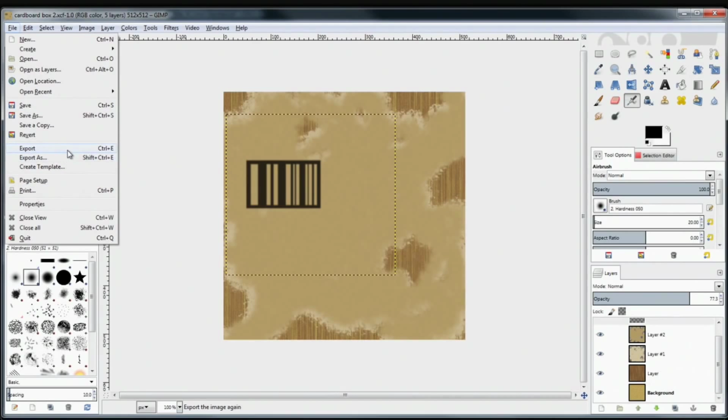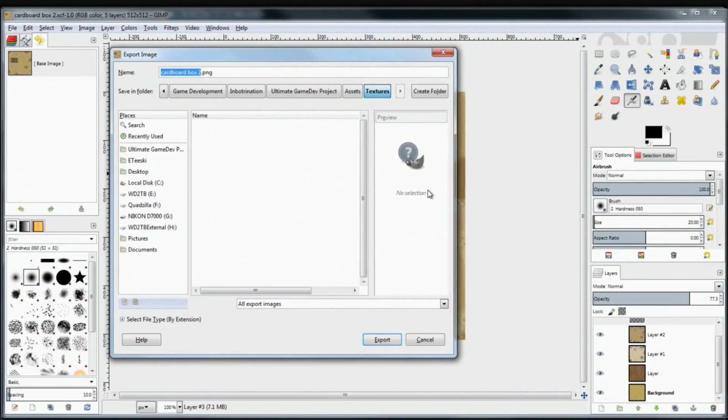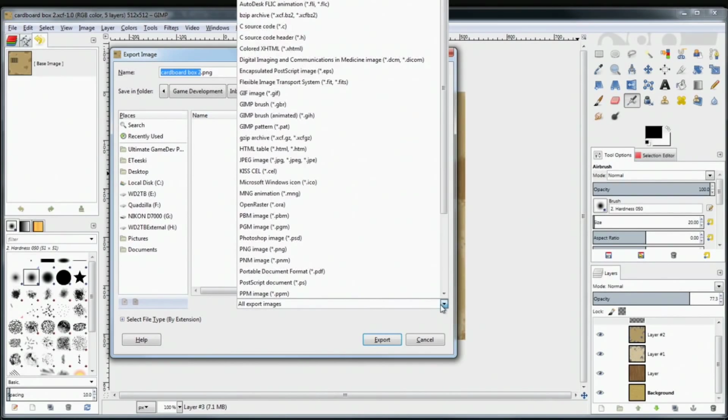So that's kind of what Export and Export As is like. I'll show you that in just a second. I'm going to first do Export As, and this little window is going to pop up. This looks pretty similar to Save As, except I can choose what file type I want to export this as. And I believe to change the file type, I go here where it says all export images, and I want to do a JPEG.